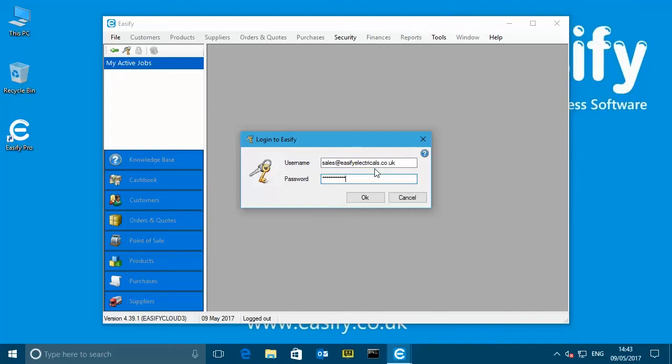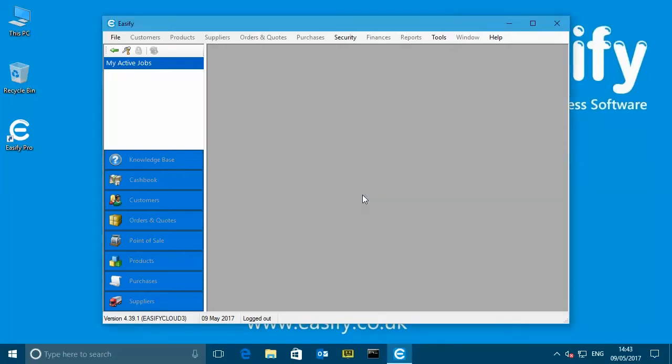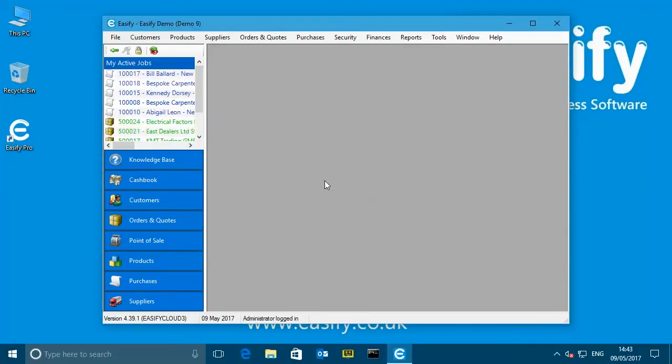That's worth bearing in mind as well, that from now on, whenever you log into Easify, you launch Easify Pro, it'll ask you to log in. Always use this same email address and password. This is basically your Easify user subscription account. So we click OK. And it's logging us in.